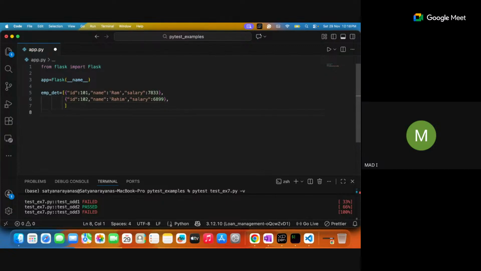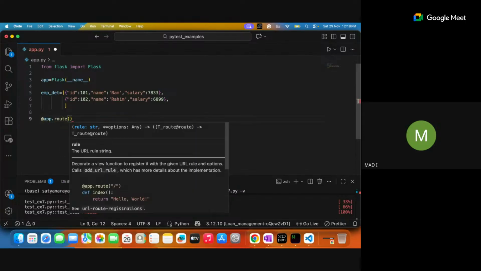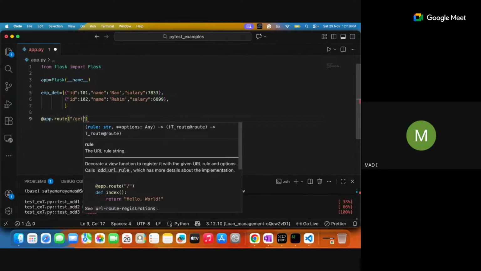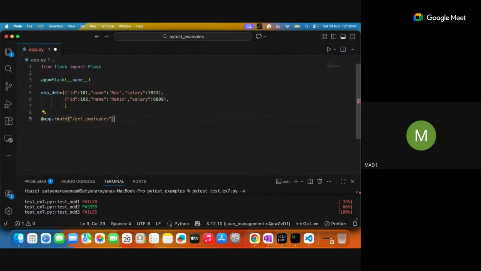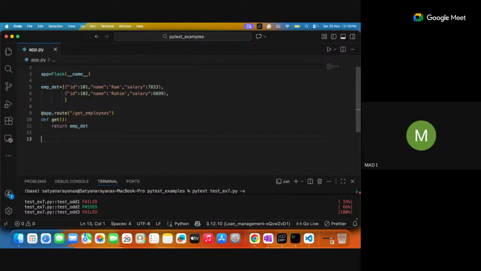Okay, so now I want to create routes for this, because my Flask application has to respond for the web app route. The first route I'm defining is get employees. By default, you get all the employee data, so def get, return emp det. The entire dictionary is considered as JSON data. The JSON data is returned. This is the first route.